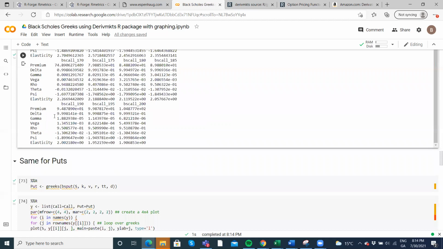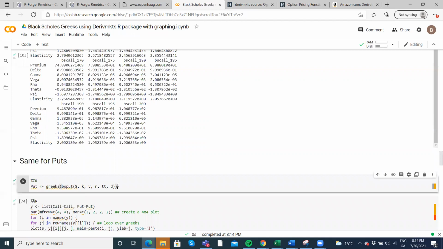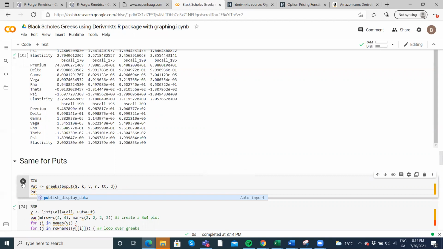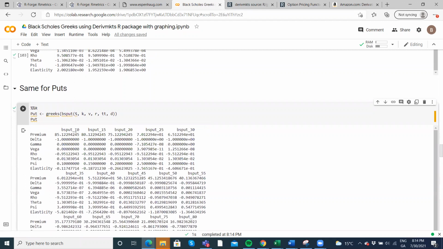Likewise, we could just do the same for the puts. And if we wanted to inspect the puts, just put in PUT below and run. And you can see we get the same type of output again, same format, but this time we're estimating the value of the put option and the varying Greeks associated with the put option.